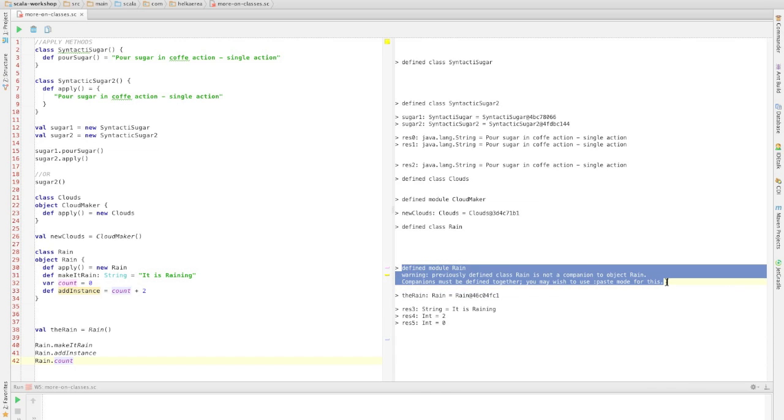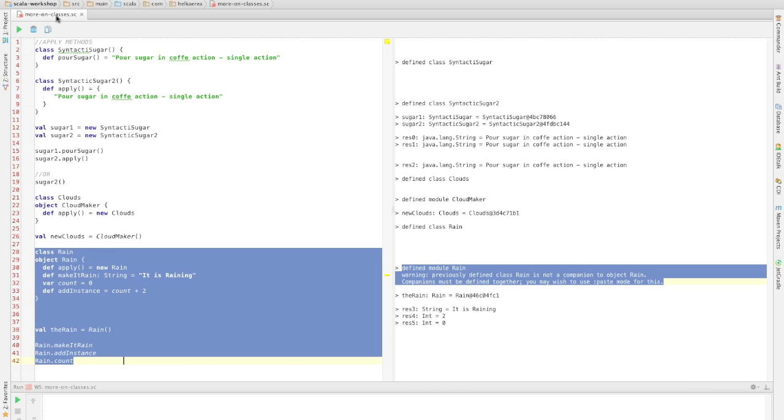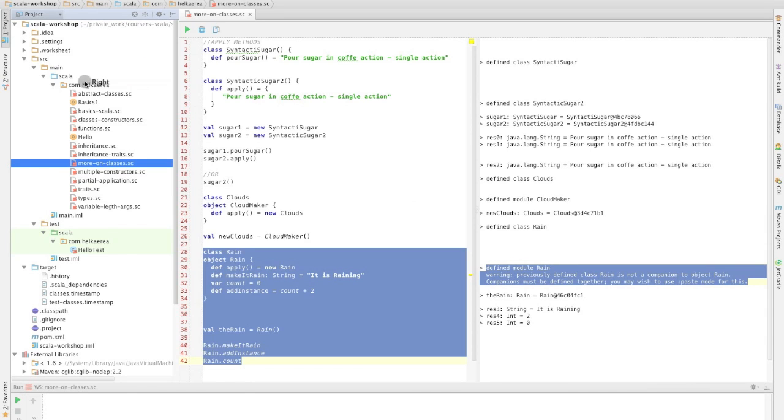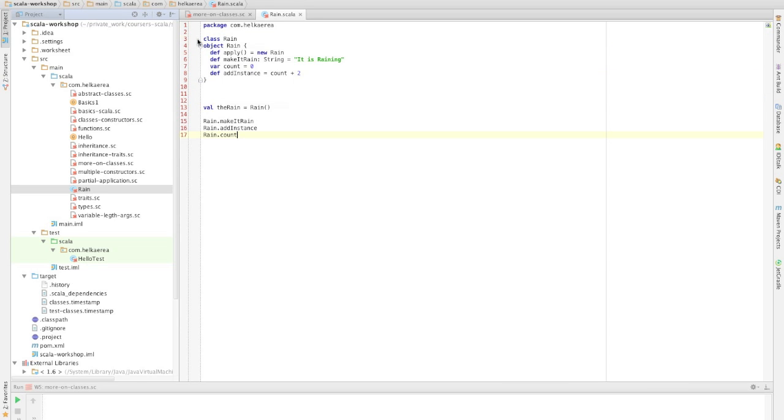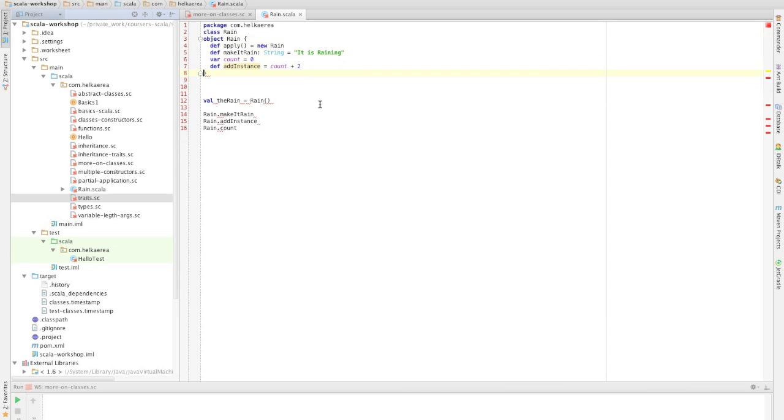Now sometimes it gives you a warning, and it says that the previously defined object Rain is not a companion object. In order to be a companion object, you can define both of them in one single file, and then this object Rain will be called a companion object. So it's the companion object of the class, and we can talk more about this companion object later on, but just so you know, whenever you're defining them in just one file, it will become a companion object. And I'm defining them now. I'm defining class Rain and I'm defining object Rain, all inside the same file.